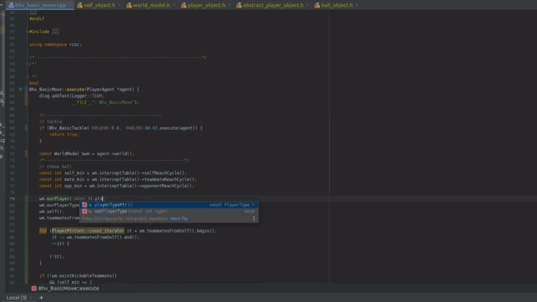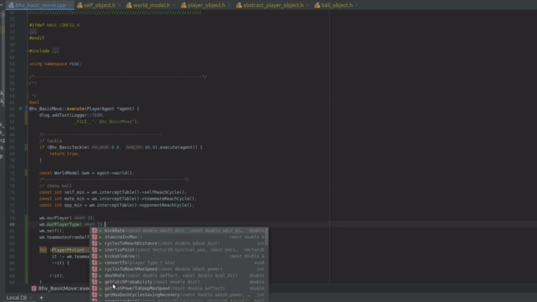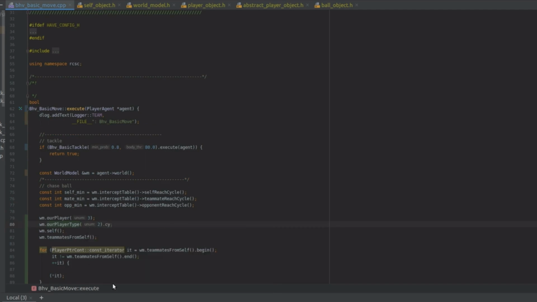One other important function is player type PTR, which can also be accessed through the world model. The field which is available in the player type, which is not in the abstract player object class, is the kickable margin, which is the radius around the player in which the player can kick the ball. Player type also gives us some important computing functions, such as cycles to reach distance. As is obvious from the name, it gets a distance and then tells us how many cycles we need to go that far.